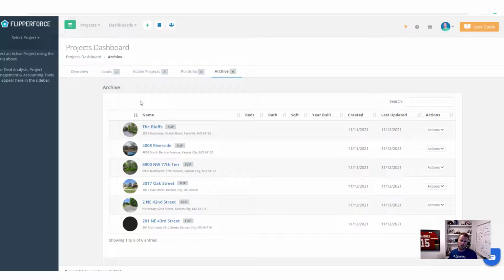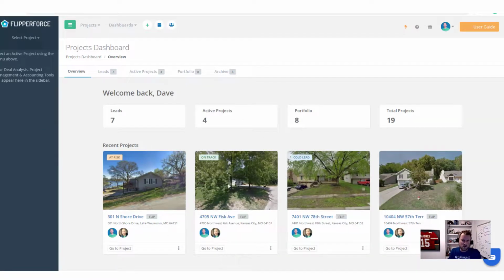Before, that was all just thrown in the same table, so I think this will help you keep those isolated. If you've got a whole bunch of archive projects, use that archive view to hide all of your old projects in your account. So I think that's a pretty quick overview of all of the stuff that we've covered here.